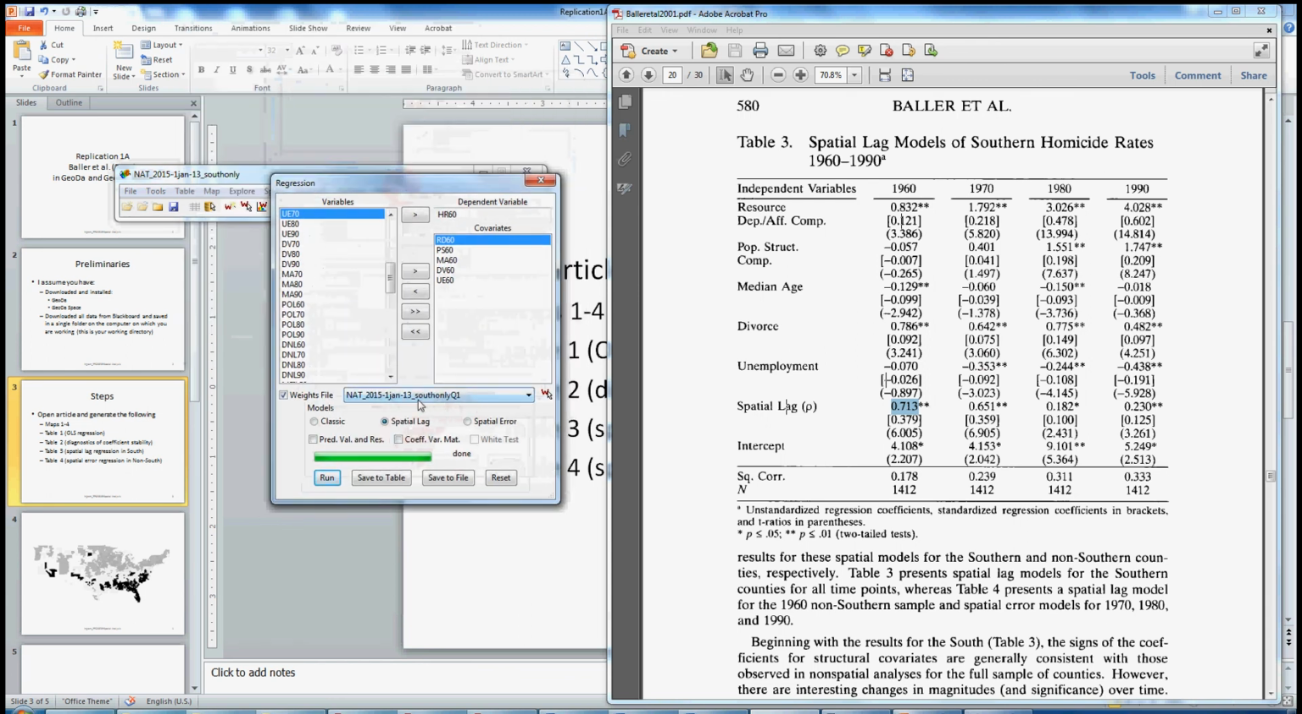You do not need to fix or change the spatial weights matrix anymore. You should be able to use this Queen1 contiguity spatial weights matrix. The only thing you need to do is change the dependent variable and, of course, change your independent variables here, and then click Run and compare the findings. I'd be interested if in 1970, 80, or 90 there are some small deviations like we found regarding unemployment.